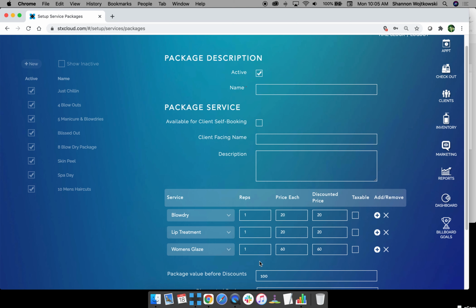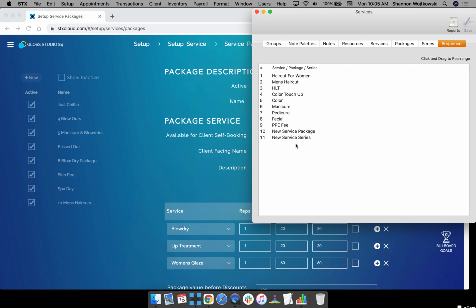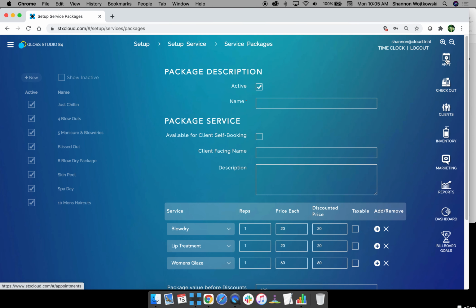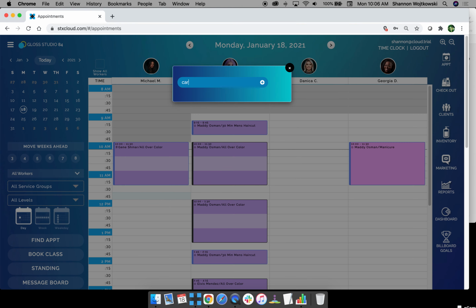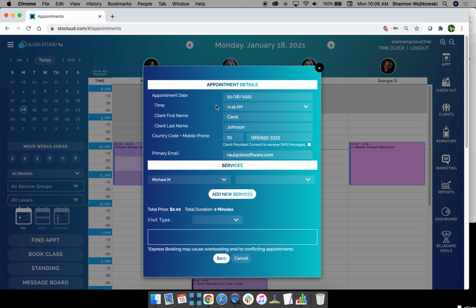So you can make your reps 1. So we have the same setup for these. They just get entered in the same location instead of something for package and something for series. And then for the sequence, we no longer offer the option for a sequence. How this will work is when you go to schedule an appointment, it will be listed first by service group, like treatments or color, and then it will list the results alphabetically by default.